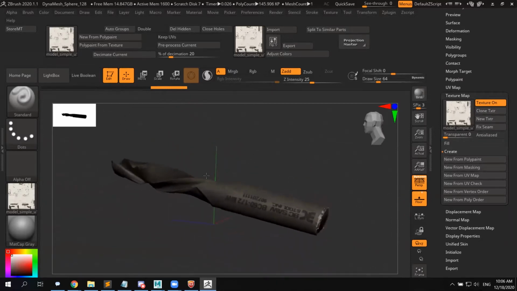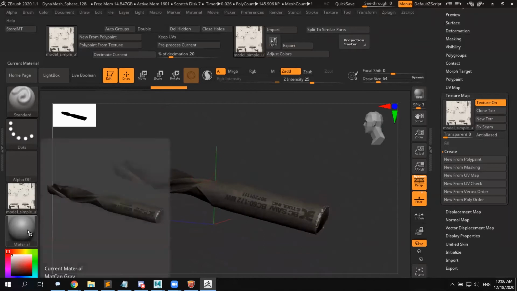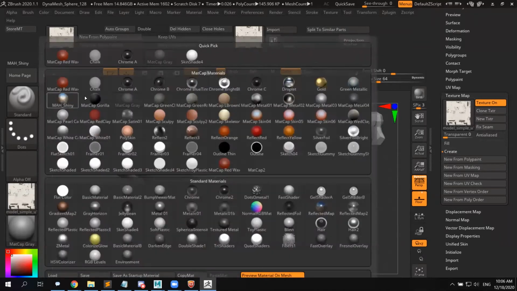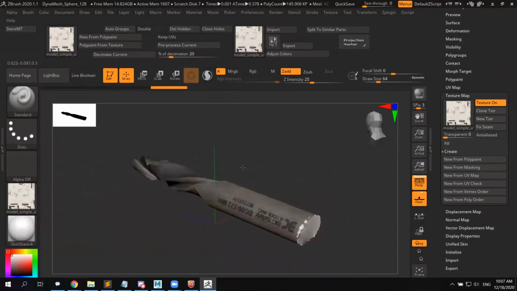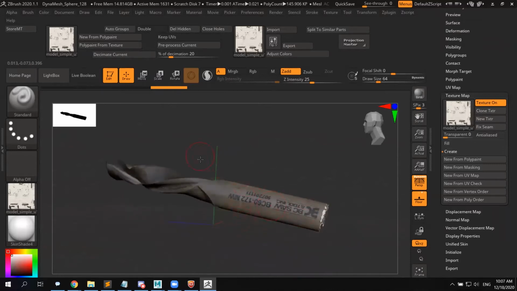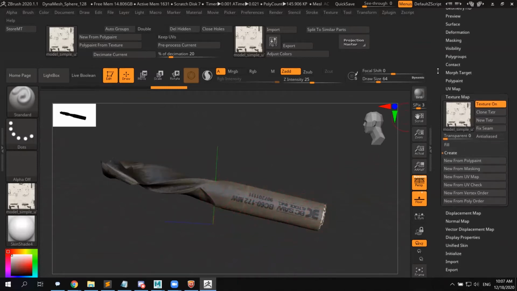If it looks darker than it is, it's because we have matte cat gray on. If you want to change this so it's more realistic, just change to any of the white ones. I go for the skin shade 4. It makes it a little bit brighter so we can see, okay, so that's what the color is. So we want to erase this letter, right? Yes. Okay, so there's a couple of ways to do this.